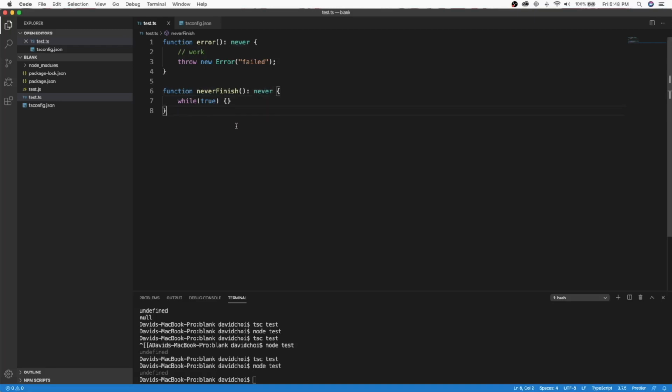Now, this may seem like a waste of time. It may seem like, well, isn't this sort of like what return void is? They're actually very different. Return void does return in the complete sense, but it just doesn't return anything back. But never actually doesn't complete, and that's what this type indicates.